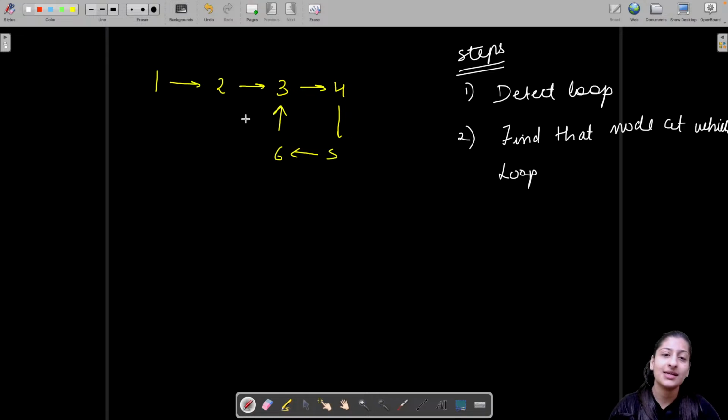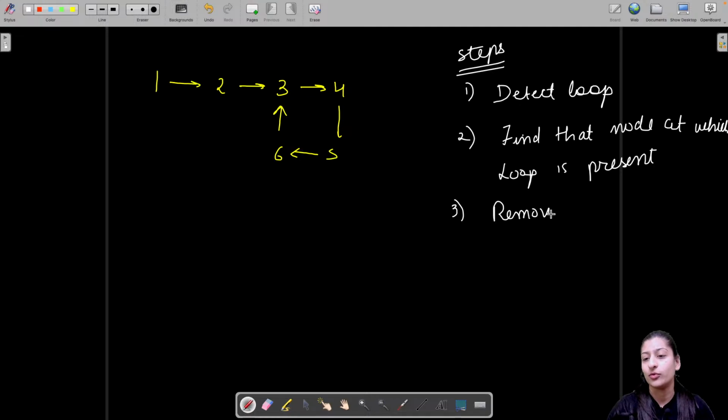So in this case it's 3. We know that at 3 the loop is present, but ideally what you should have is the address of the last node which is pointing to 3, so that its next could be null. So find that node at which loop is present. By this I mean that you have to precisely find the one node previous to the node where the loop is present, then you can remove the link. Then remove the link. So typically these things you have to do.